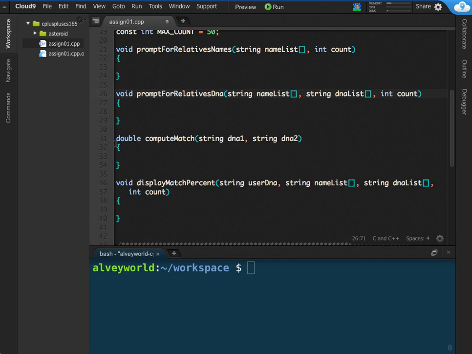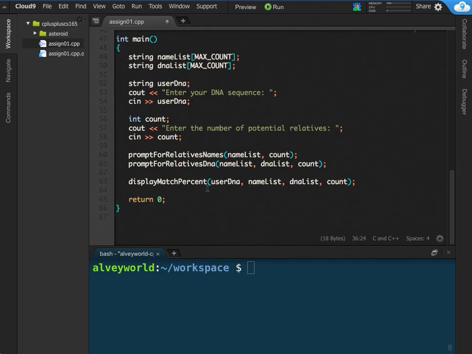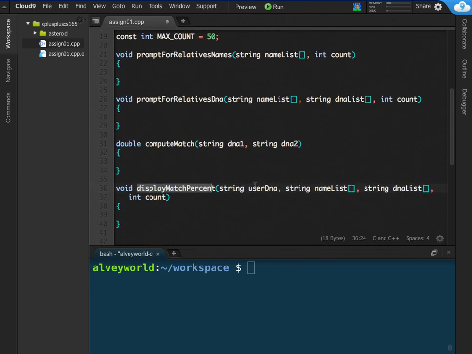The third function, compute match, is going to be another function that's going to be a helper function for the display match percentage. In display match percentage, I have a string, two string arrays, and the count. So those have to match up with the values that I'm passing through. So now I'm all set, and I'll just knock each one of these functions out one at a time. And I'll have a couple more videos to show you a few of those functions to help you out.